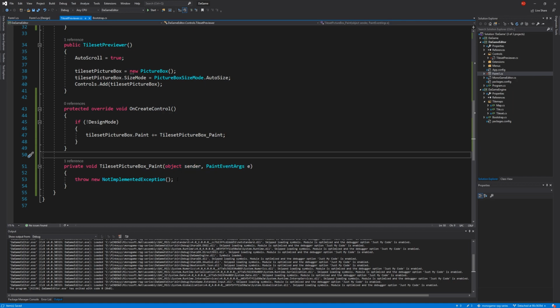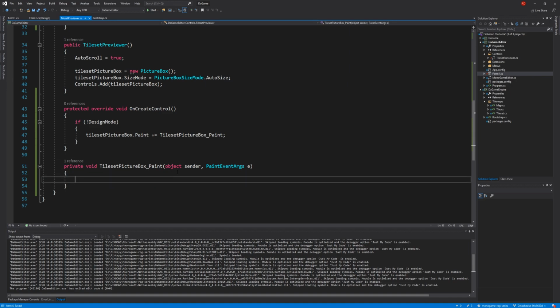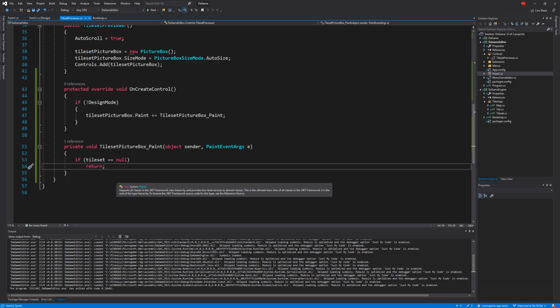So in here, we're just going to remove this call to the not implemented exception rather. And the first thing we're going to do is check to see if there is a tile set. If there is not, we're going to return out because there are no frames for us to draw, so that makes sense. The next thing we need to do is get the frames out of the tile set.